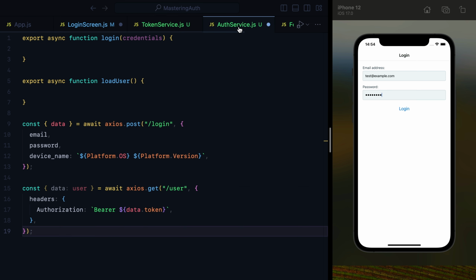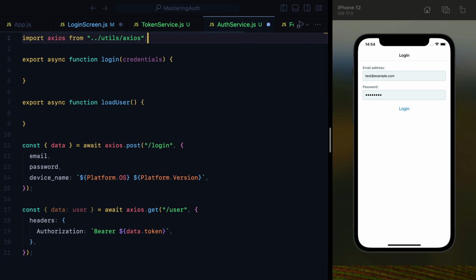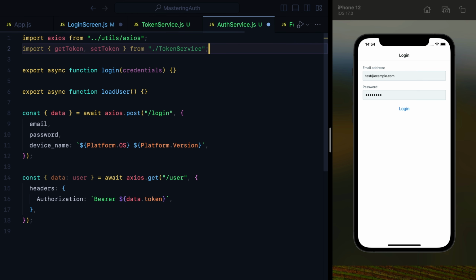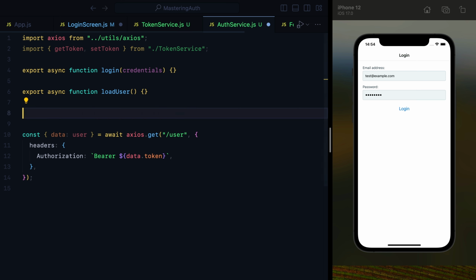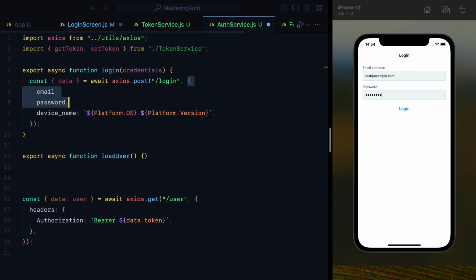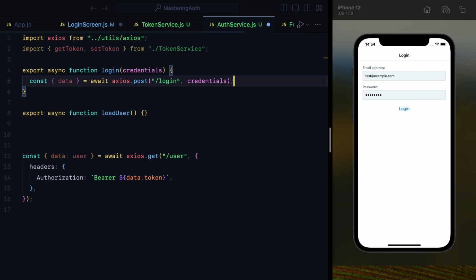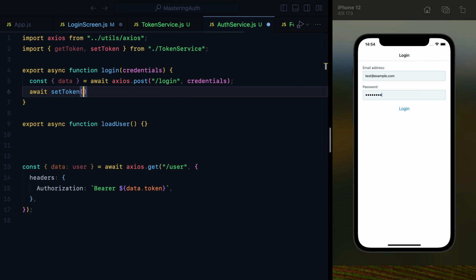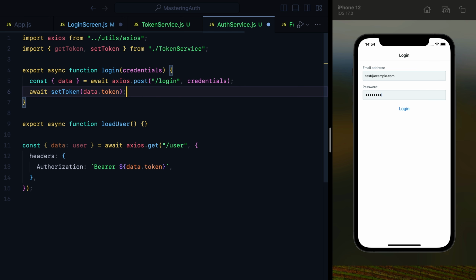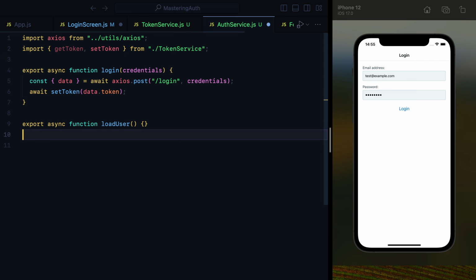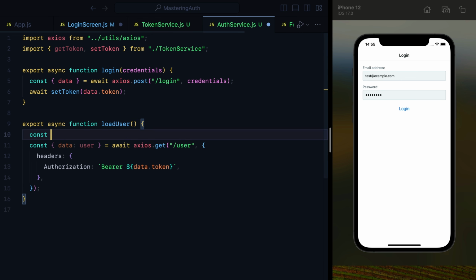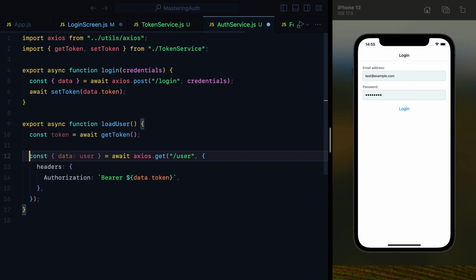Now we can go back to our AuthService. We'll import the custom Axios instance and the new token functions, and then we'll copy and adjust the login request. We'll remove all these and pass the credentials. And then we'll do await setToken data.token, which will store the token on the user's device. We'll do the same thing for the load user function. Copy the request. Then we'll have const token = await getToken, adjust the authorization header, and return the user.